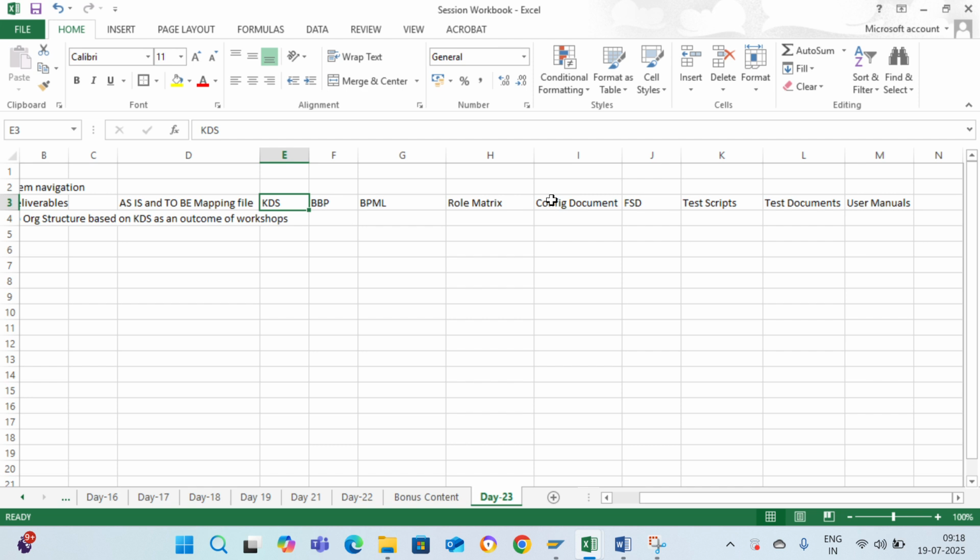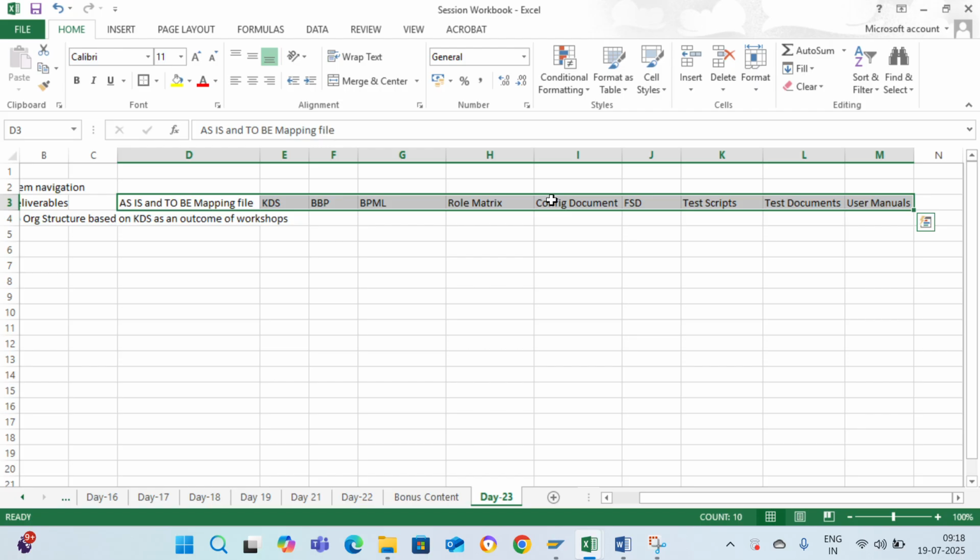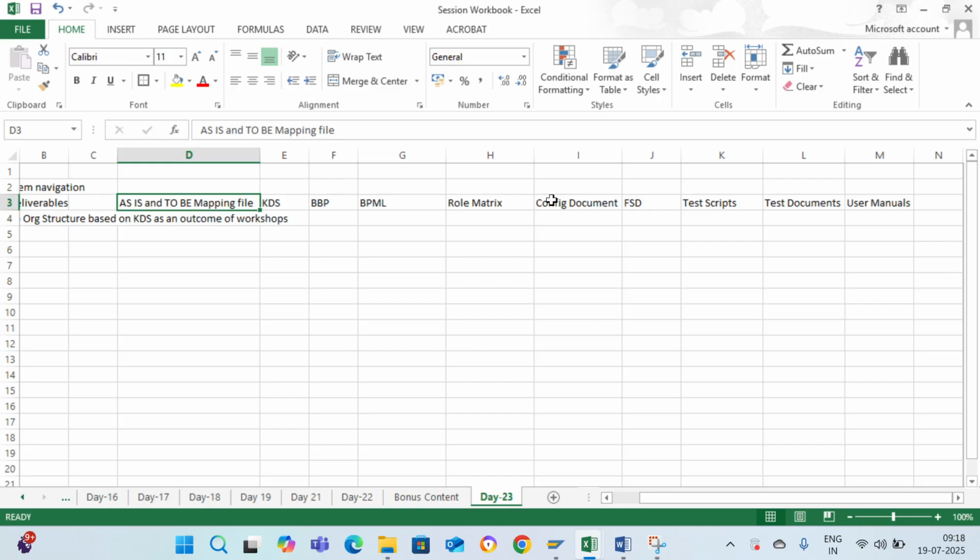The full form of KDS is key data structures. Full form of BBP is business blueprint. The full form of BPML is business process master list. And the full form of FSD is functional specification document. So let us try to understand the content of all those 10 project deliverables. Within the 10, the first one is as is and to be mapping file.